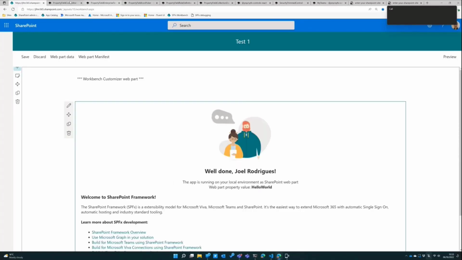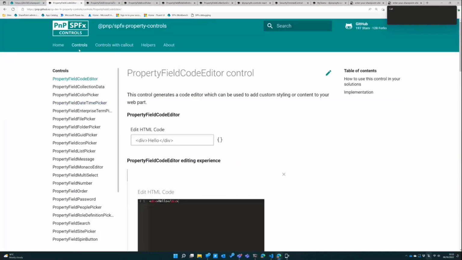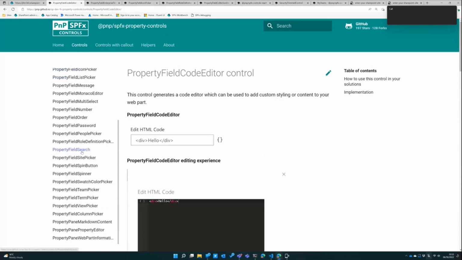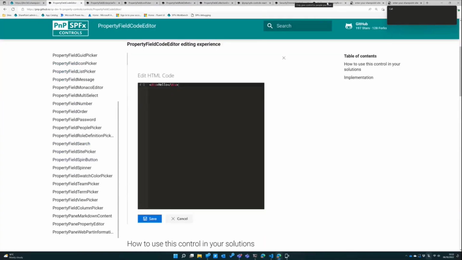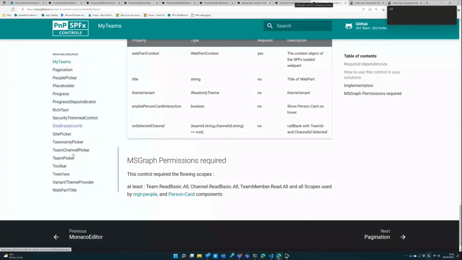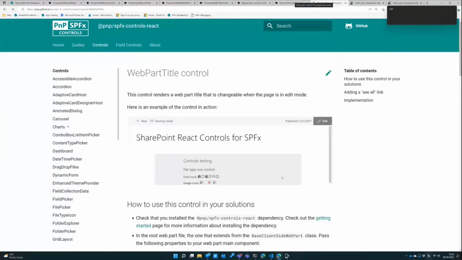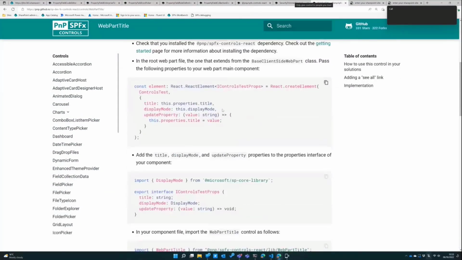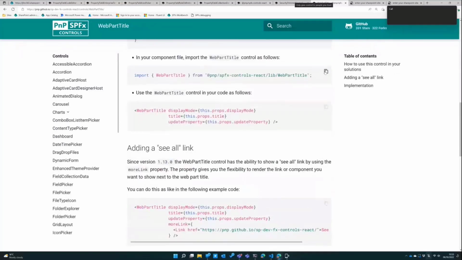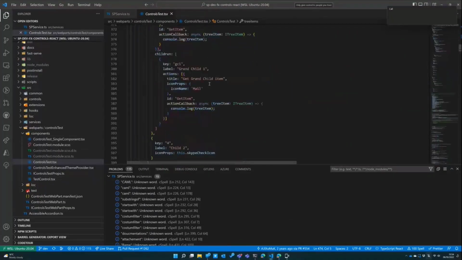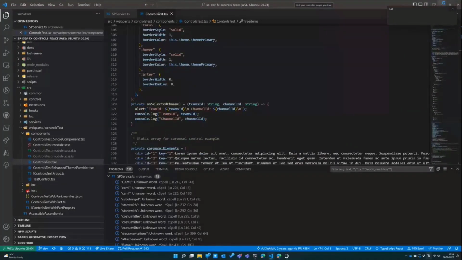Hello world, and so on the web part, property pane and web part title. So the import, and it's not that one.